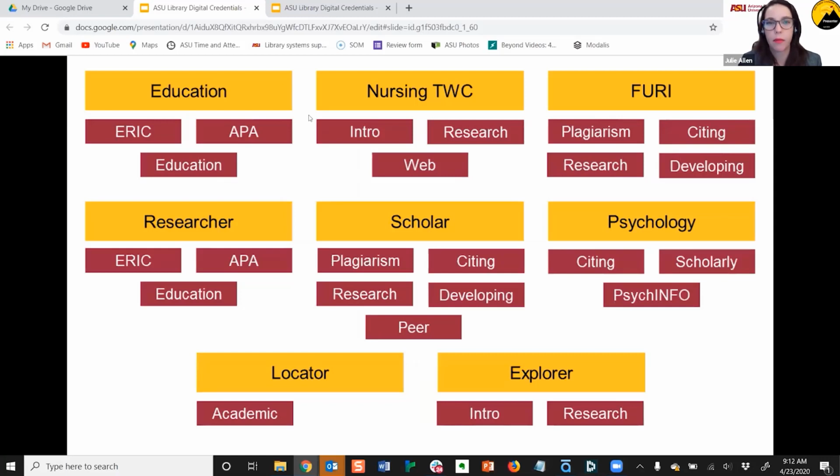We've partnered with different academic units and programs to remix our existing credentials. So for example, FURI, which is a partnership with the Fulton Undergraduate, or the School of Engineering, pardon me, and FURI stands for the Fulton Undergraduate Research Initiative. So we partnered with them to remix 4 of our existing badges, and those are plagiarism awareness, citing your sources, research guidance, and developing a research or guiding question credential. So once students go through the process of earning these 4 credentials, they unlock this FURI badge, which then can be added to a portfolio or can be shared with a professor.